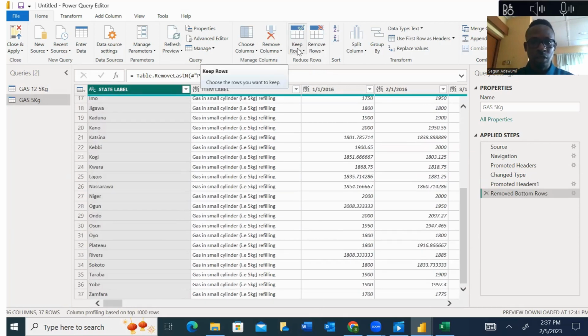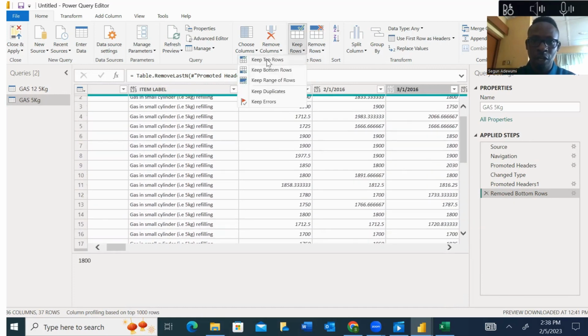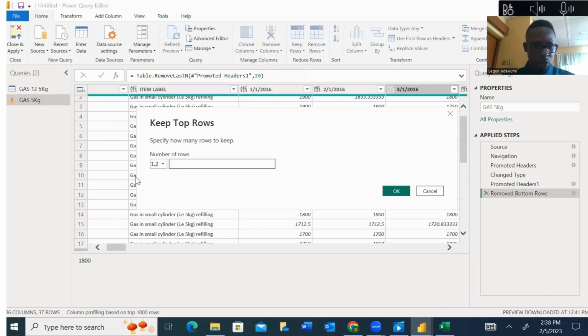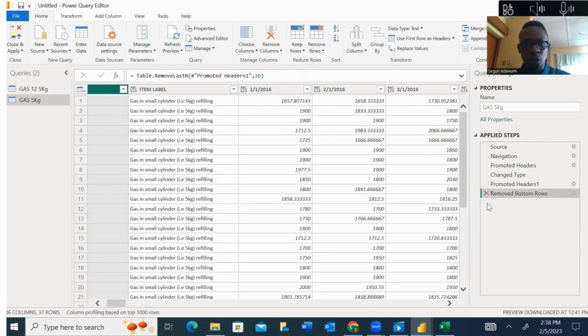So this one, keep rows, is when, for instance, you want to keep only the top 5. Let's just try it. I'll just say keep rows, top 5, and click OK. So can you see that it's giving me top 5? And this is what will be loaded into the data model for further analysis. But I do not want this, so I'm just going to click this red X button here to remove it.